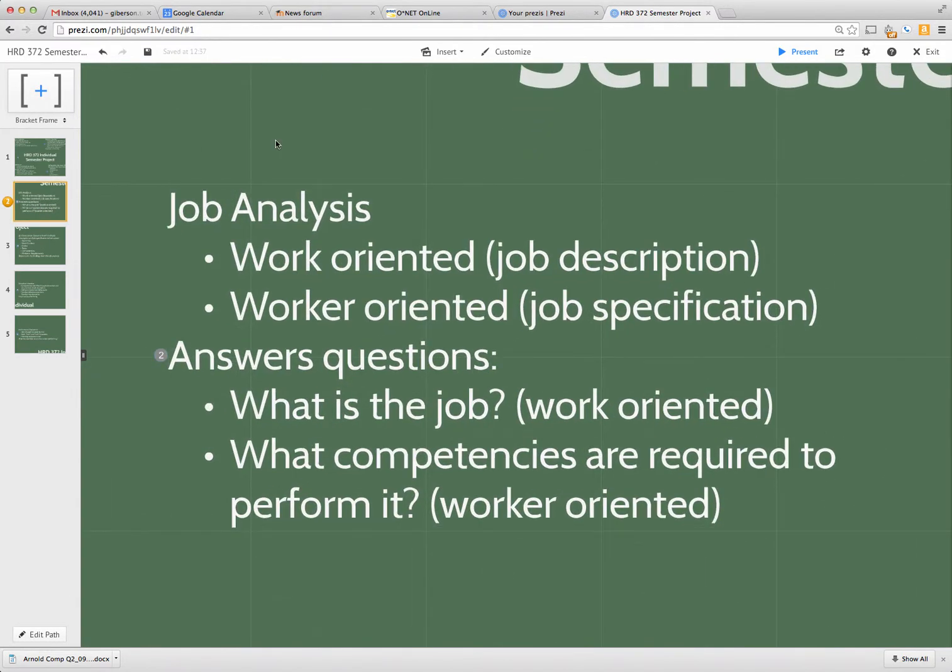The first step in completing this project is to complete a job analysis. After reading Chapter 5, you should have hopefully a fairly good handle on what a job analysis is and a variety of ways that it can be conducted.